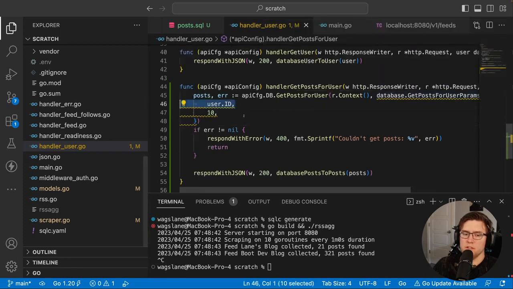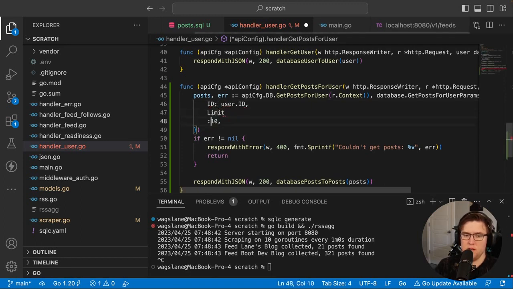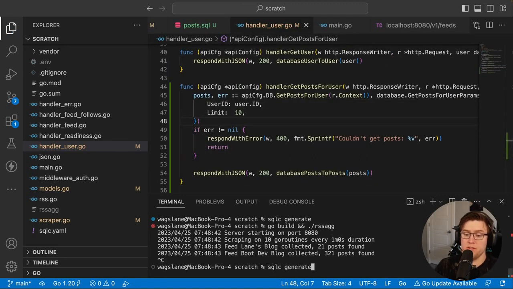Struct literally uses unkeyed fields. Oh yeah, let's not do that. We want an ID, and I think it's a limit, right? What am I messing up? User ID. Perfect. Okay, let's build and run the server again.